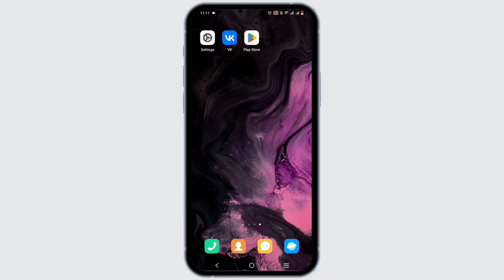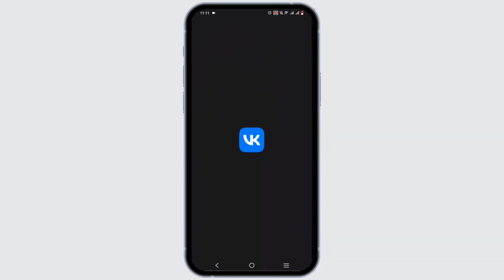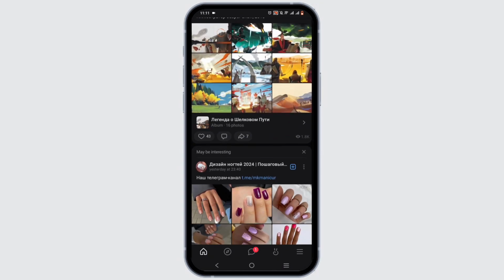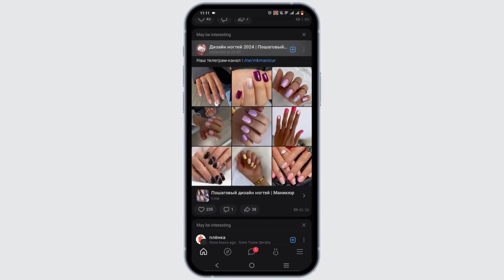To change a language on VK app, first and foremost, make sure you have installed the VK application in your device. Once installed, now you can open up your VK app. Now once you are in here, make sure to log in or create an account.